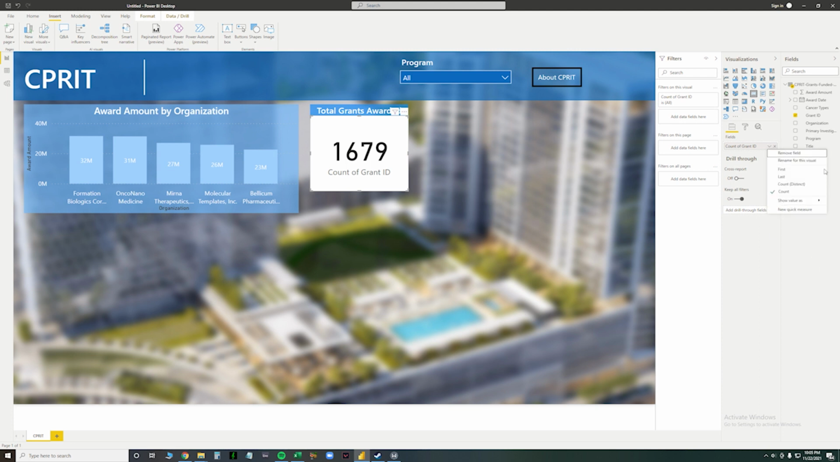And even if you wanted to see how many unique organizations there are, so that it only sums up each organization only once, you could do count distinct. And apparently it's still 1679.